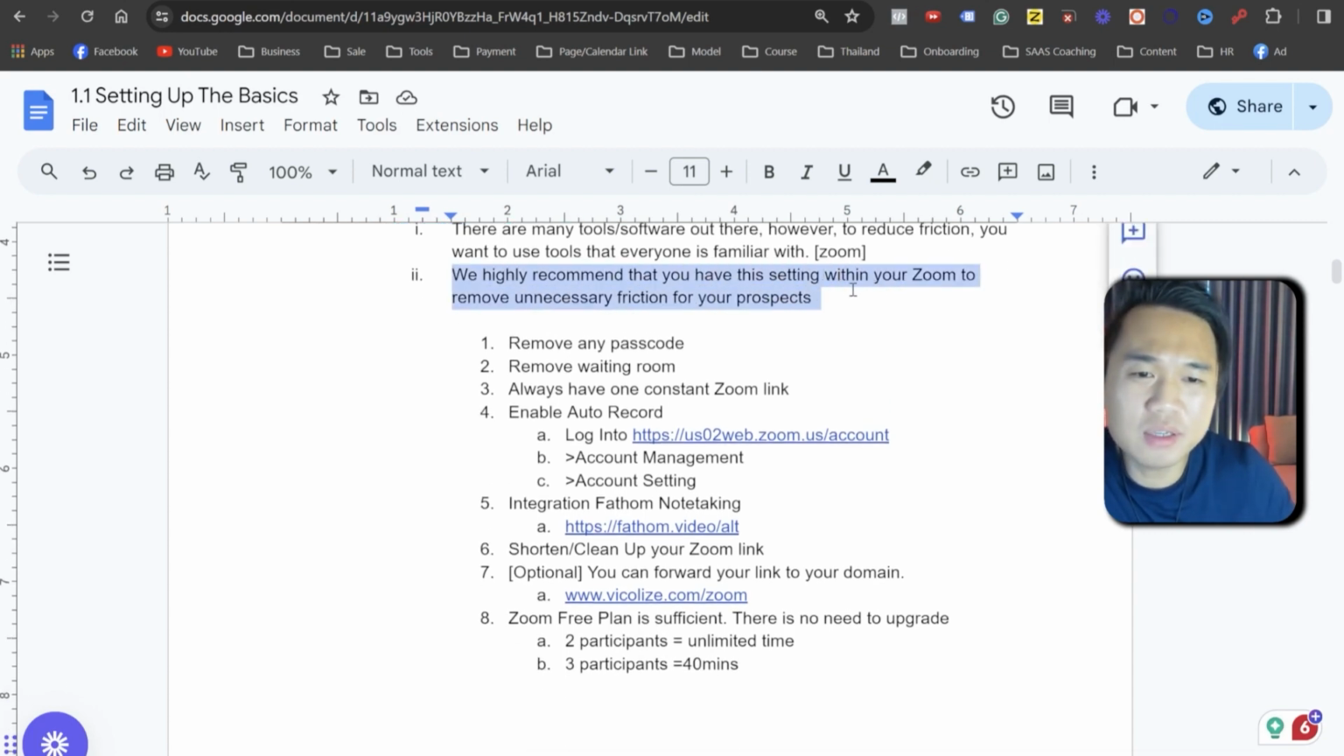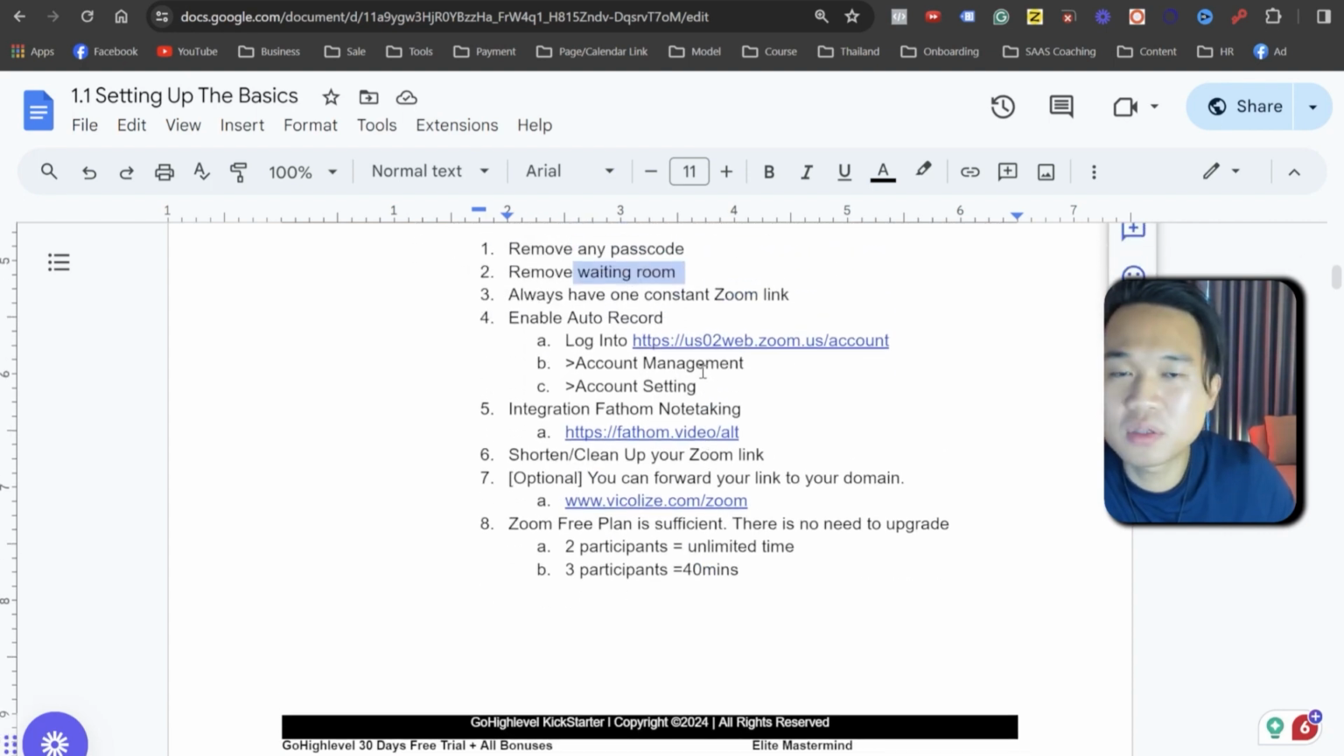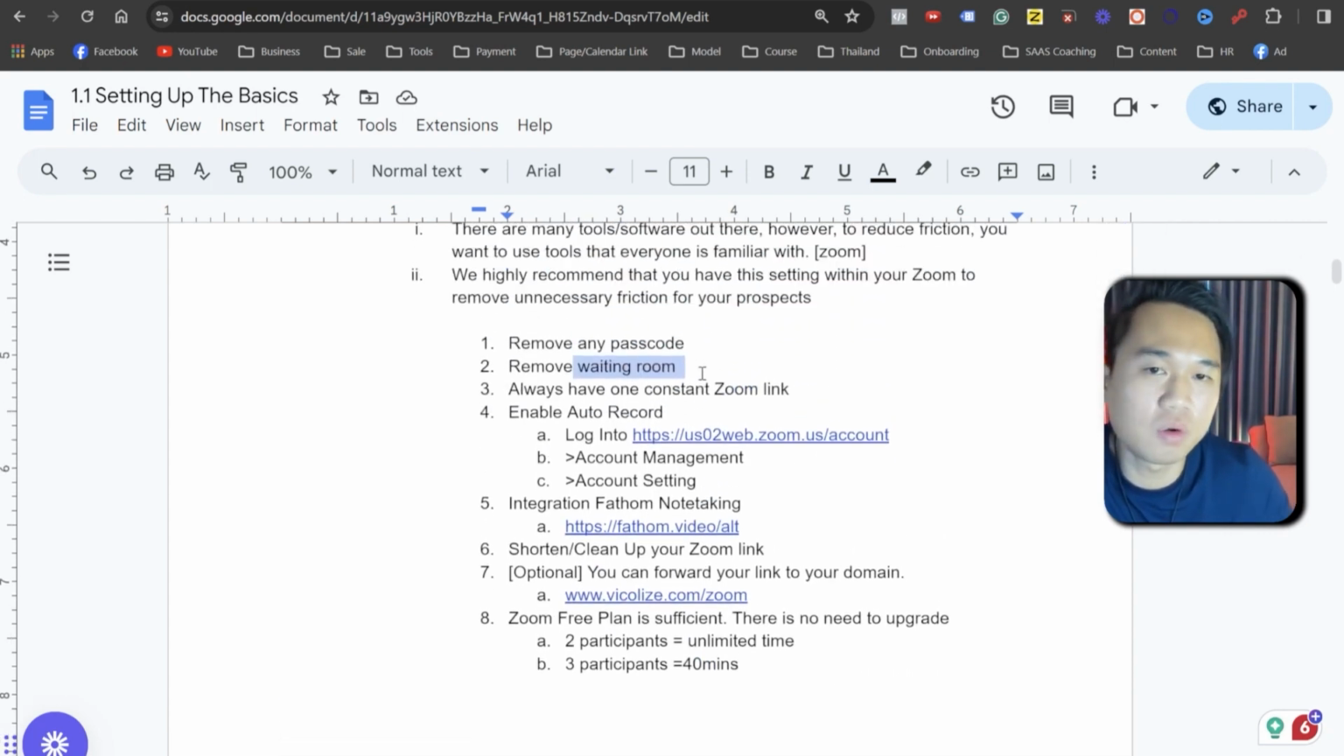We highly recommend that you follow these settings, and these are the settings that helped us personally, and they made a massive change, right? So normally what we want to do is remove any passcode. So you don't want to create friction where you require them to enter a passcode. You want to have a waiting room. This is just personal preference. If it works for you, do have a waiting room, and have one constant Zoom link, right? So don't have a forever changing Zoom link, right?